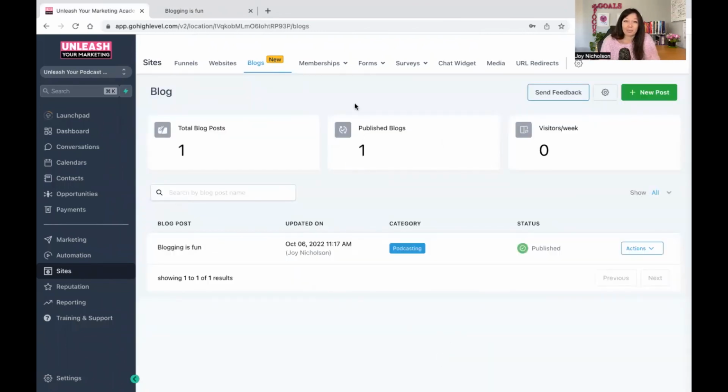It's just really fun and it's really easy to use. And I mean, I've used some stuff in the past that I was so confused by. And this is just really, really easy to use. And that is literally how you create a blog using Go High Level.